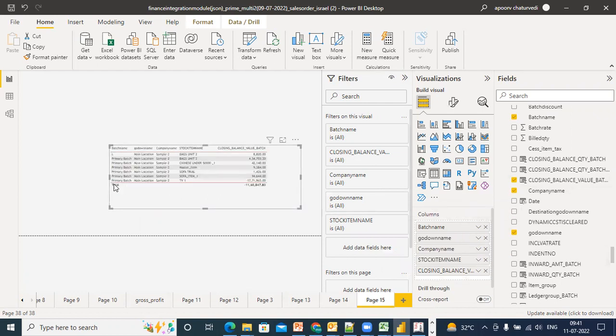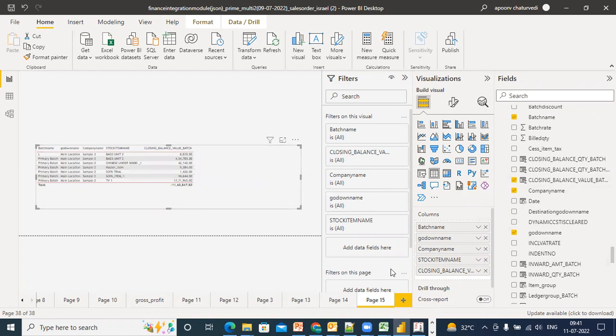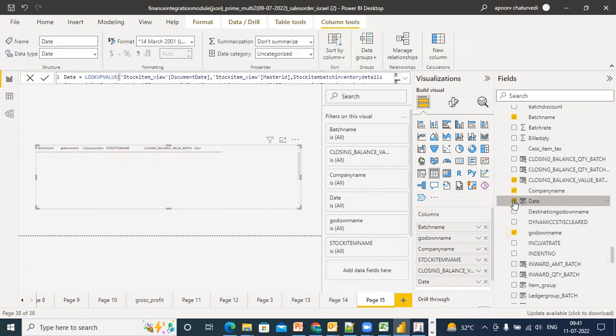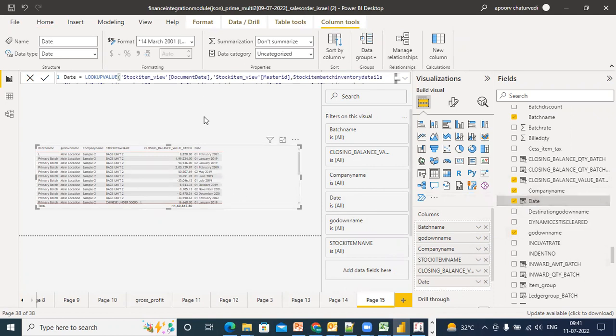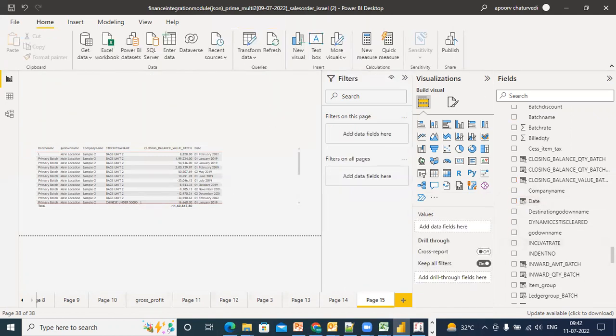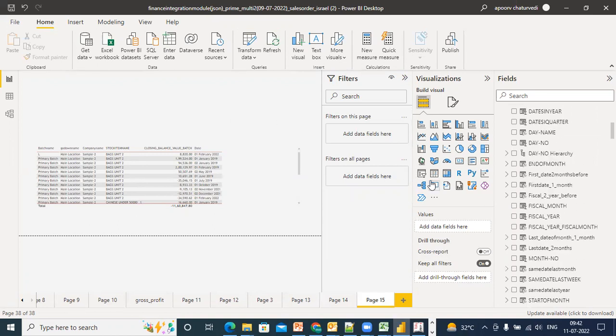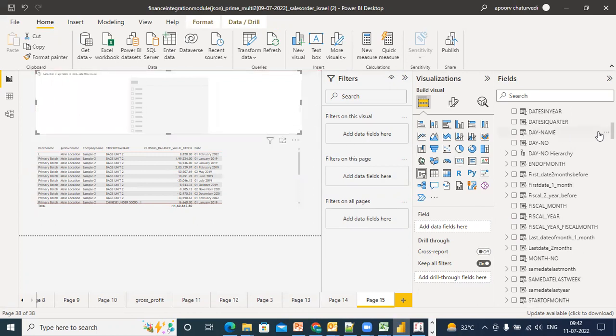Is this clear, beta? Yes or no? Okay. But now I have to also pick up the date. So now if I go up here and I use a slicer, and this slicer which I'm going to pick up is going to be the date here.